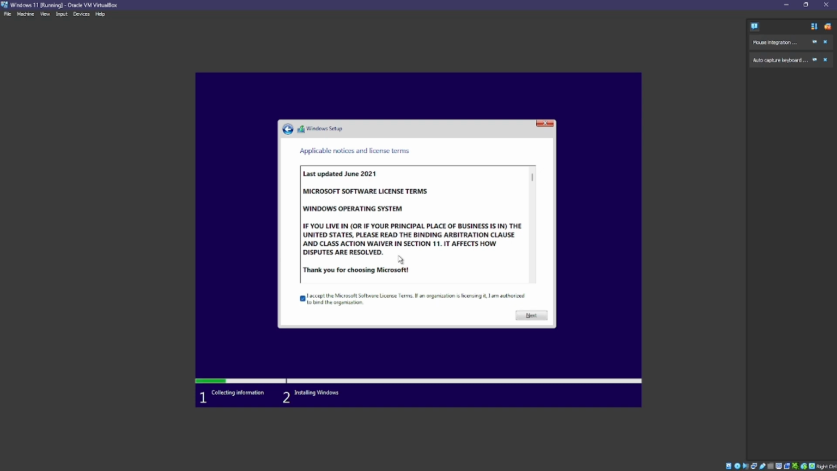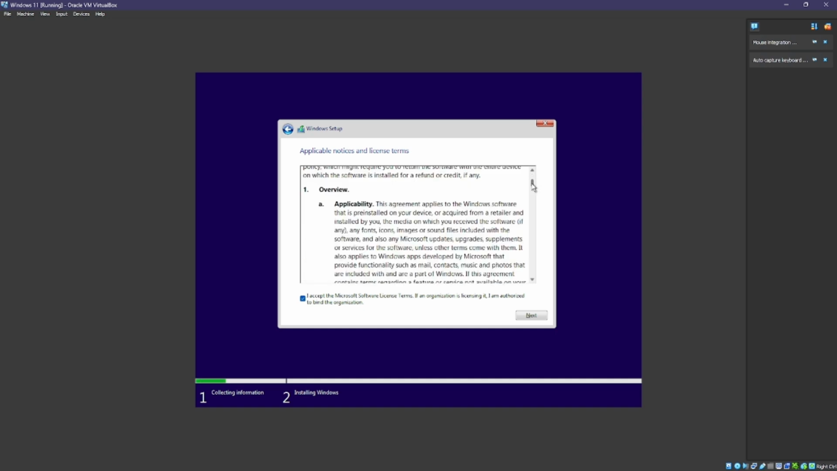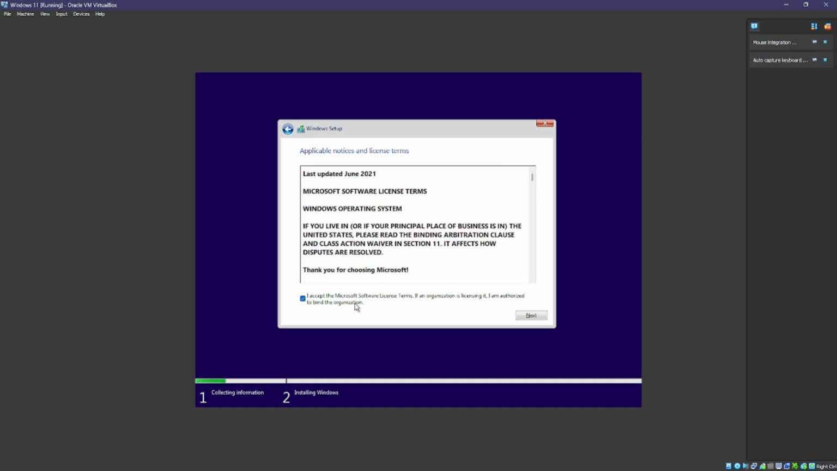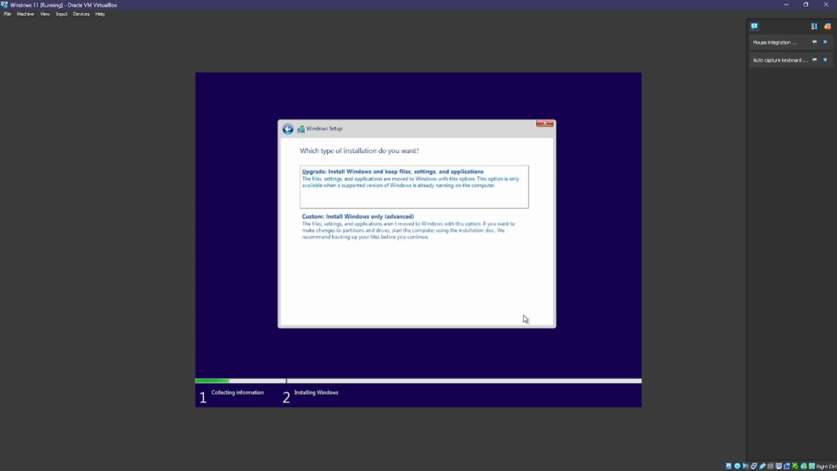And then we have Microsoft software license terms. If you want, you can read this, but for the brevity of this video, we're not going to go through this, of course. So I'll simply click the accept button and click on Next.